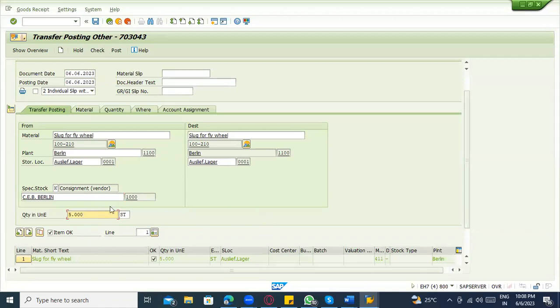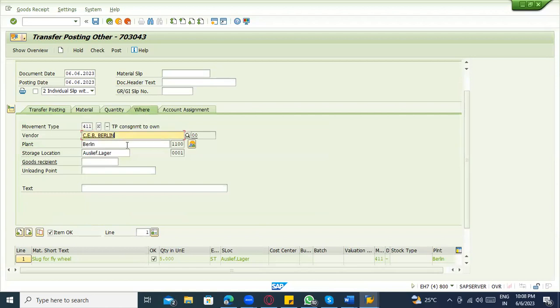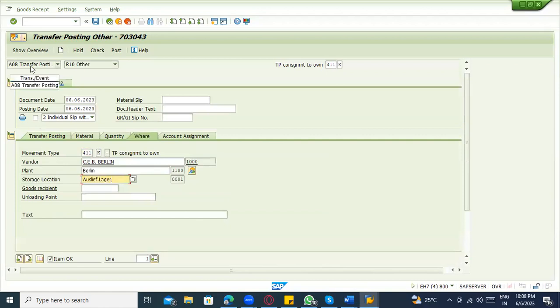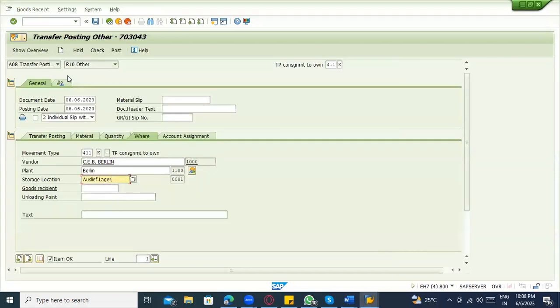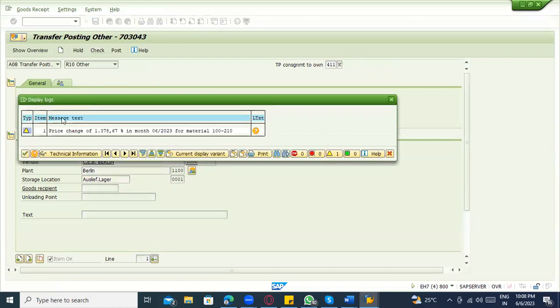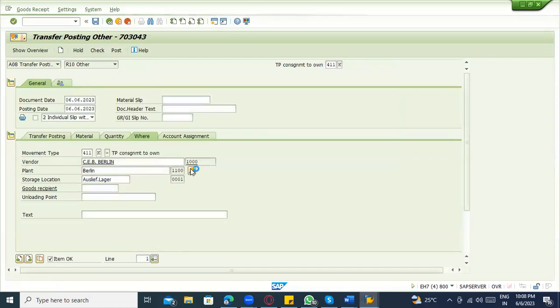Clear? Okay. Now I enter the 5,000 pieces and I'm transferring the stock from the consignment stock to my own location. That's what I'm doing, transfer posting, not consumption here. It is own stock. Now observe the stock overview here. The actual stock is 1,000 pieces in my location, and there is separate stock showing 9,000. Now I'm transferring the stock here. Check, and then post.